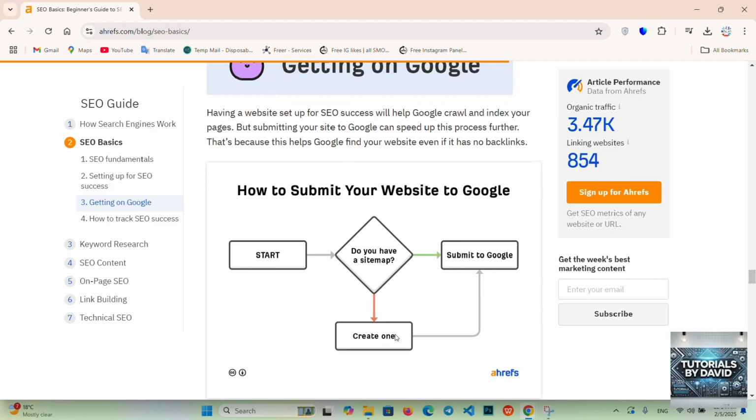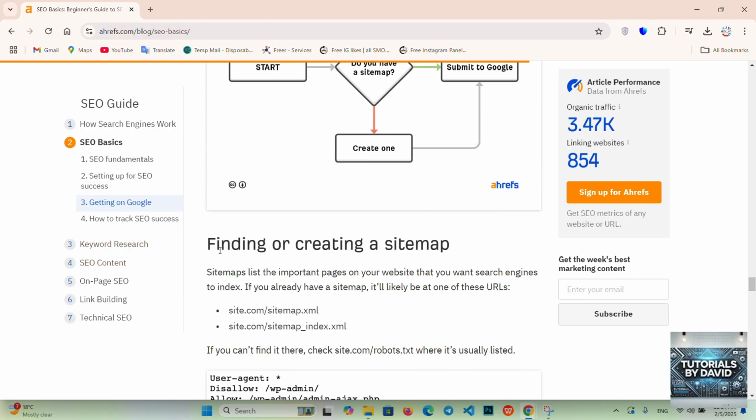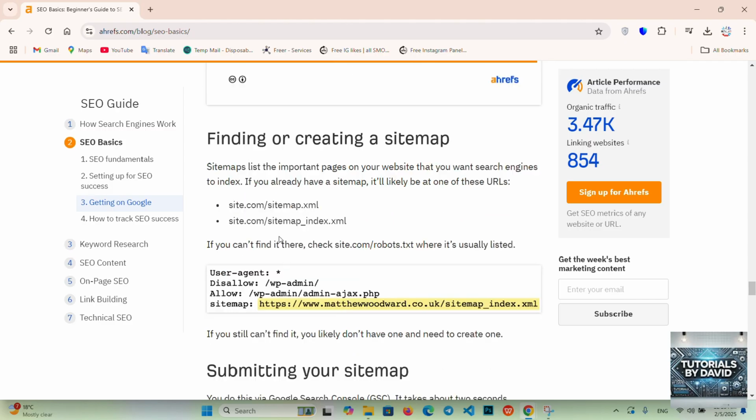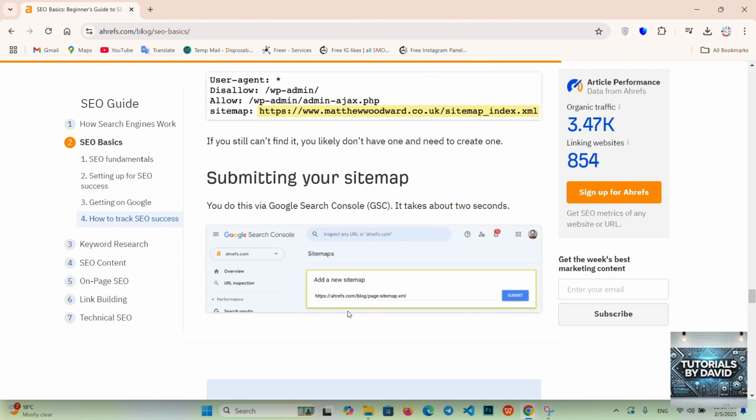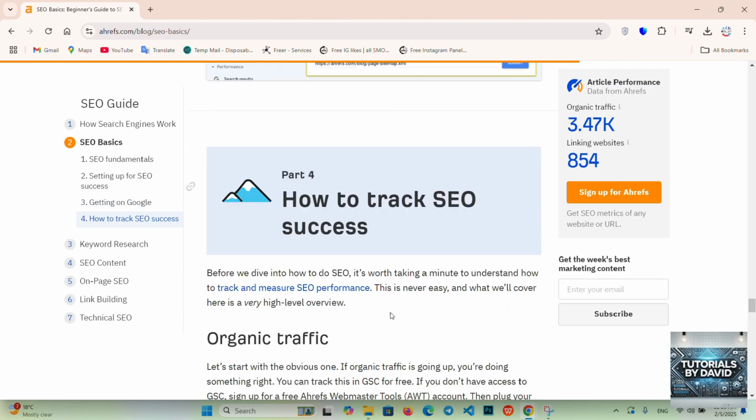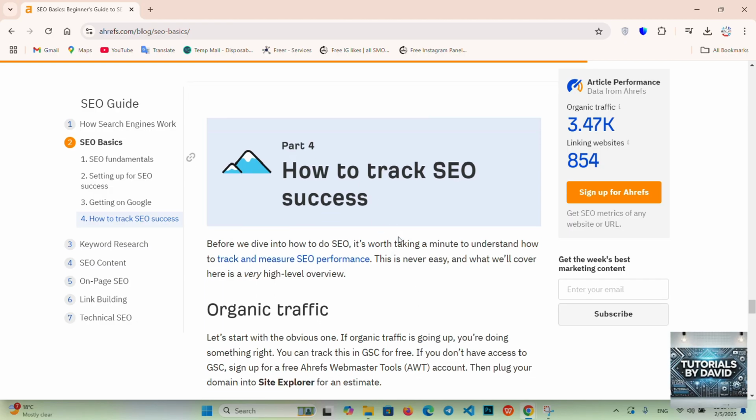Number 6. Content is king. Publishing valuable, original, and engaging content regularly keeps your site relevant. Focus on solving user problems, answering questions, and providing unique insights.